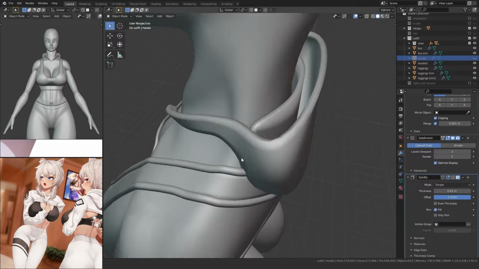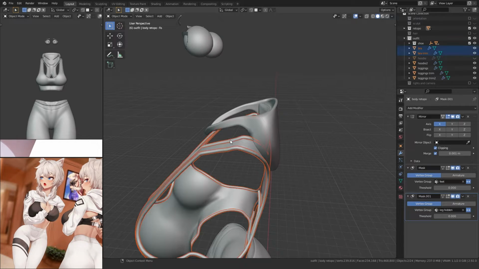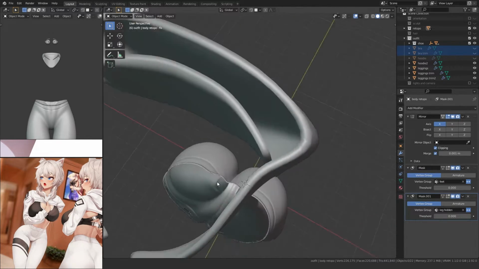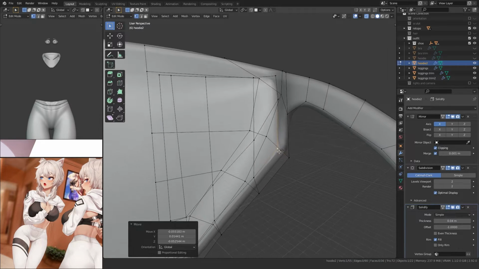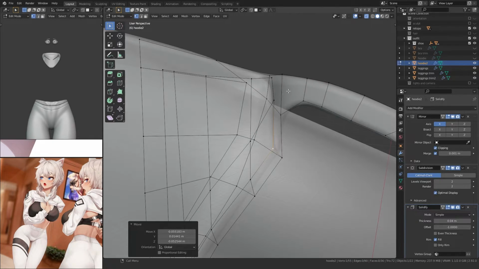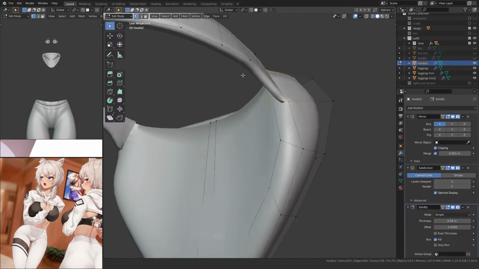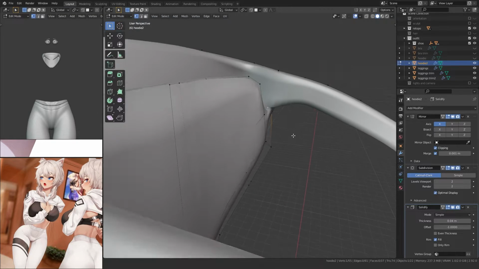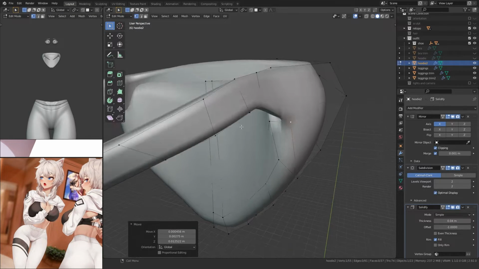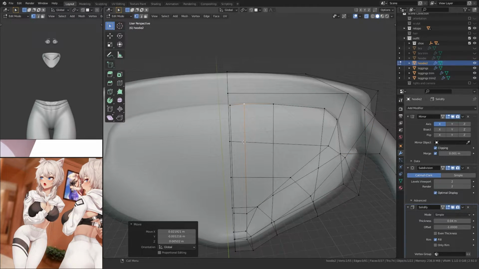As you can see here, I'm making the inside part of the hoodie. The reason why I'm doing that is because I want to move the hoodie to be a little bit more wider, just like the reference. But if I don't have the inside of the hoodie, well, it's gonna look a little bit weird. So that's why I am making the inside. And once I finish doing that, I should be able to just make the hoodie wider, and it will look a little bit better.